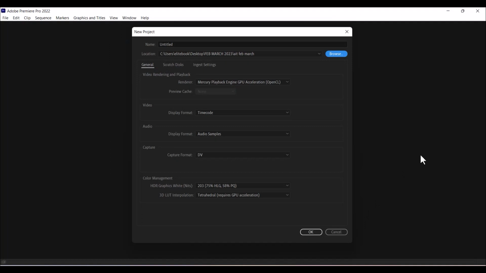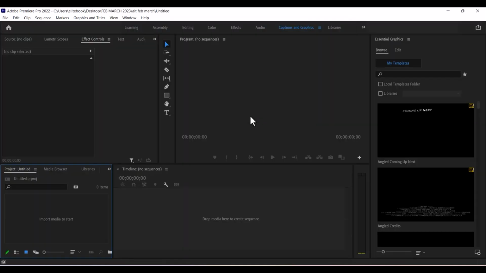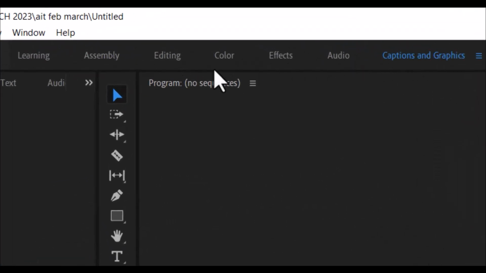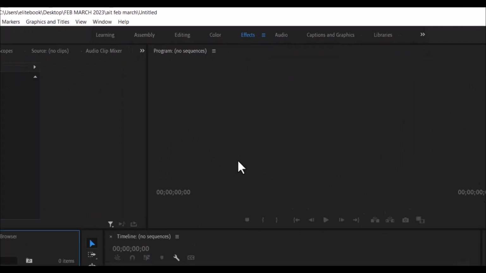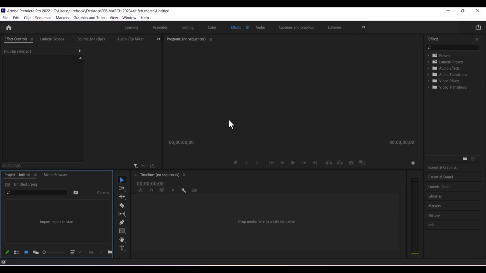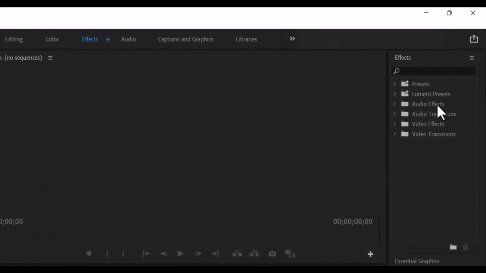So here we are in Premiere Pro about to create a new project. I haven't named the project yet, but I have chosen the location as my exam folder. And I click OK. Now the first thing I'll suggest is for you to change your workspace at the top to Effects, so we can have our effects, where we will pick our transitions from, on the right.